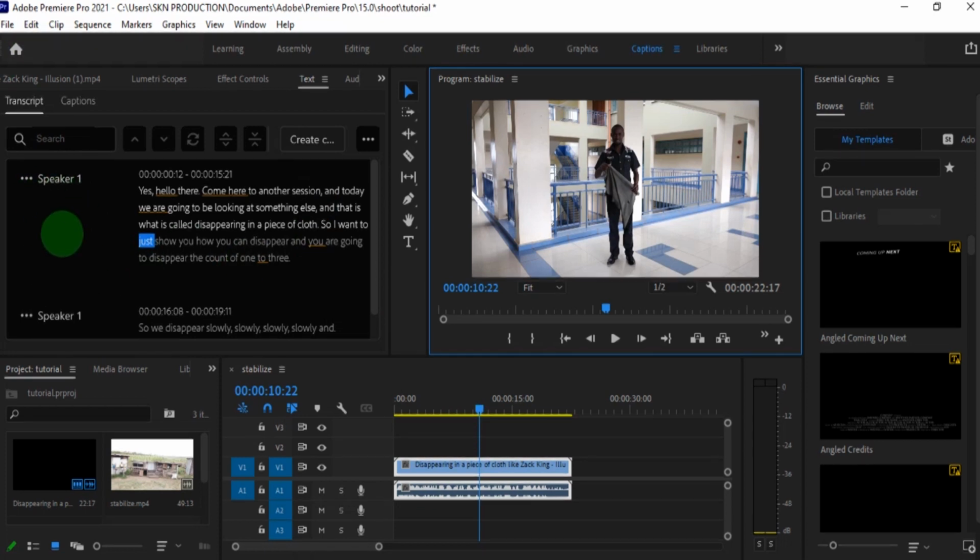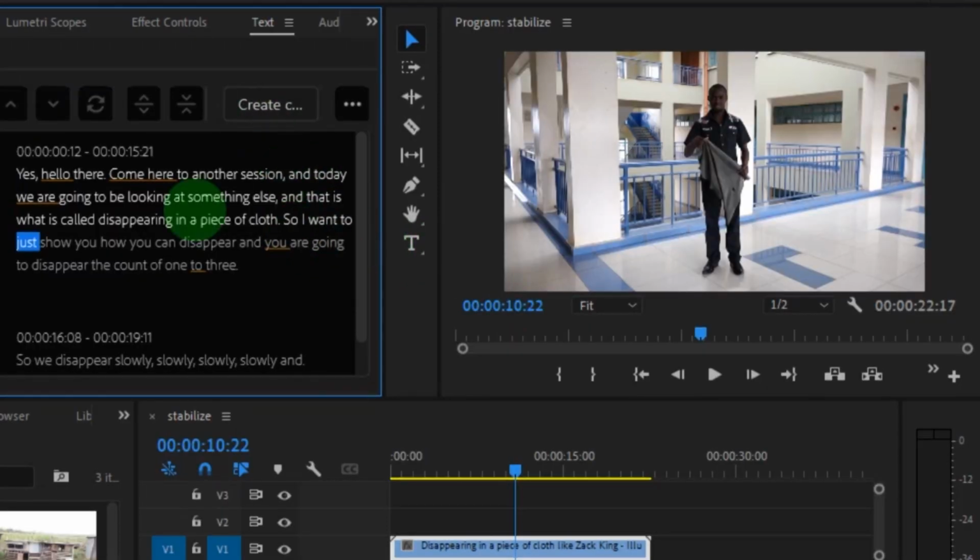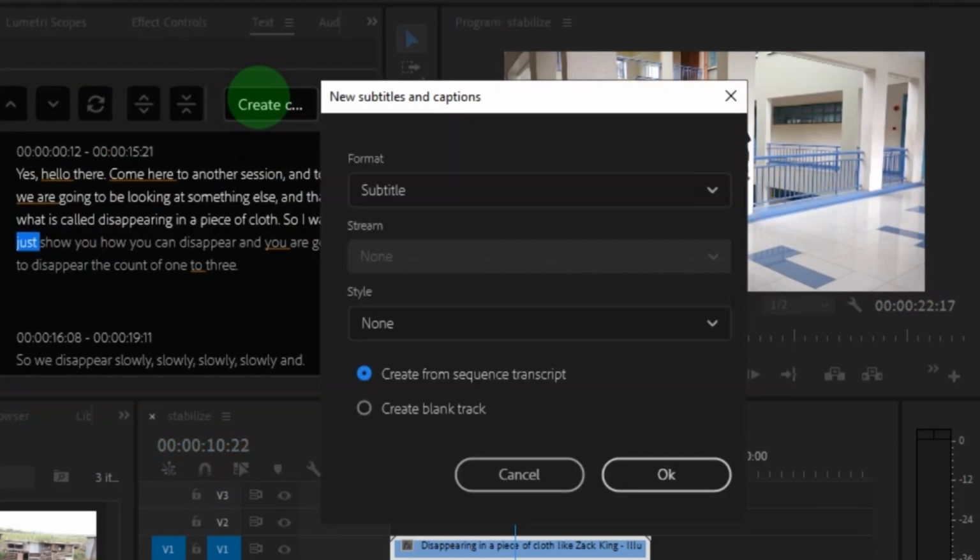So I want to, so that's how you go about it. Now once you have all that, you can now export your work. If it's a conversation between two people, you are going to have speaker 1 and speaker 2. But in this case, because I'm only talking as an individual, you see speaker 1 is going to be repeated in all the areas I'm going to talk. Now once you have all this, you can now create your caption. The format is subtitle, style is none, then okay.